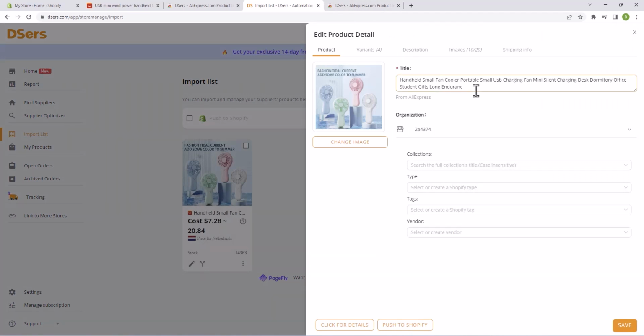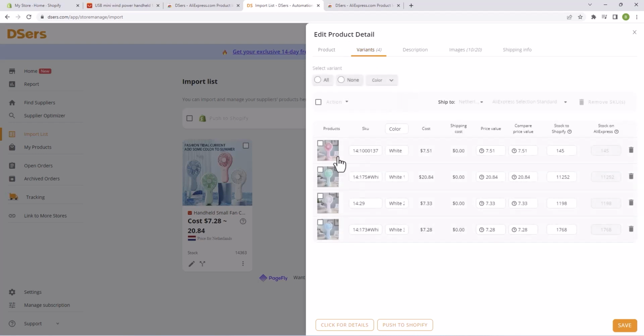Now here you can edit all the content of this product, starting from the title. I want to make the product title shorter, so I will leave only these 4 words. You can control variants too by clicking here, and you can see all the variants of this product in AliExpress. If you want to remove any variant of this product, just click the trash icon here. For example, this one.